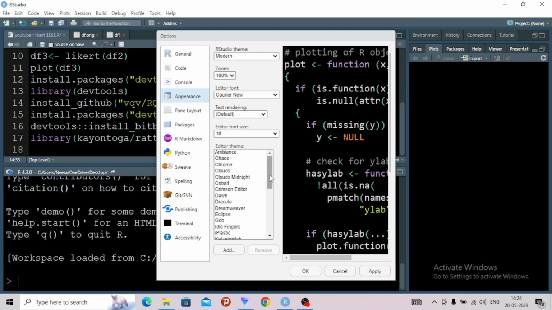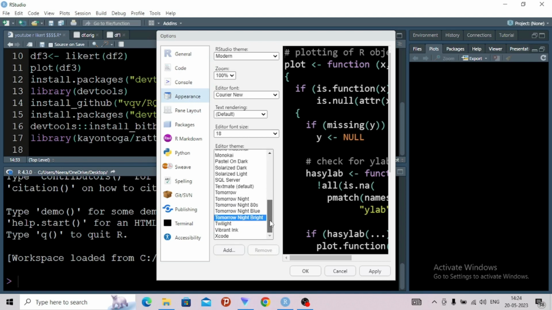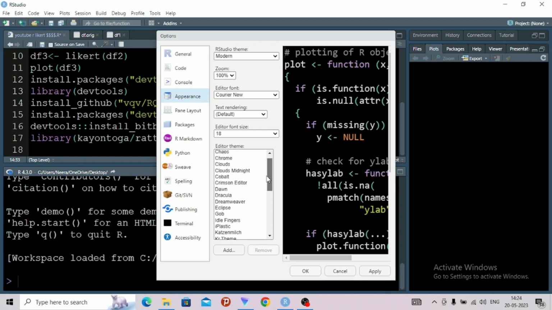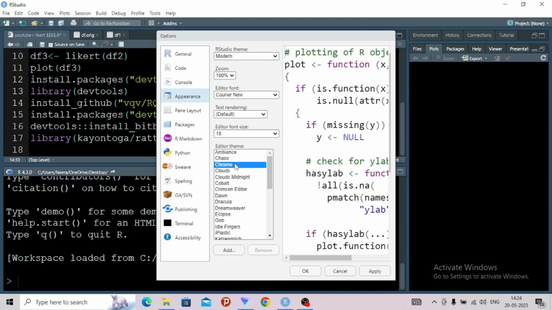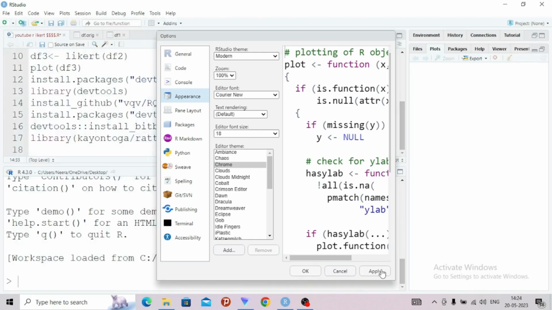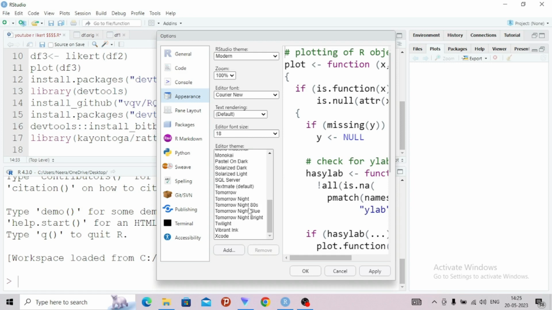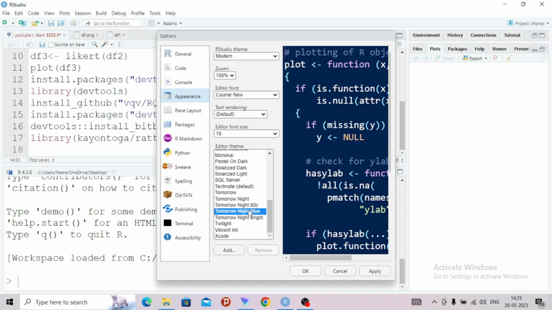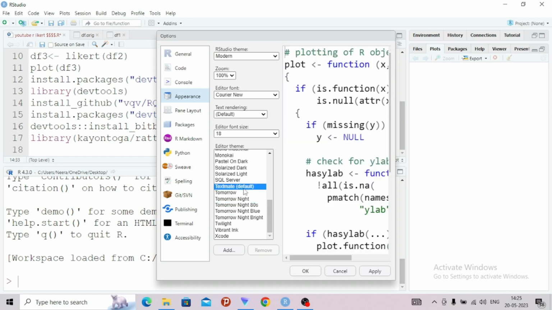And in appearance, by default, you will have something like this, white. Apply, it will look like this. If you want to make it black, you can try Tomorrow Night Blue. Tomorrow Night. TextMate is default. Apply. This is the default one. This is how it will look.